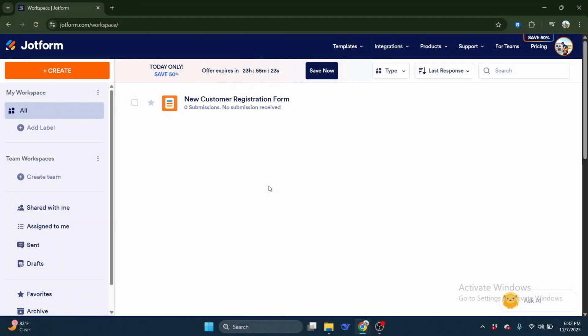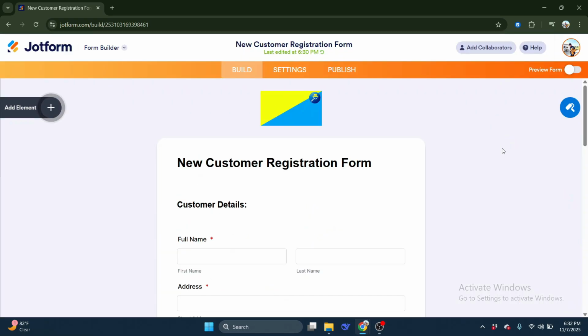First, go to jotform.com and sign in using your credentials. Once logged in, you'll be directed to your Jotform dashboard, where all your created or accessible forms are listed. Find the form you want to edit and click on Edit Form. This will take you to the form builder where you can customize the layout and fields.